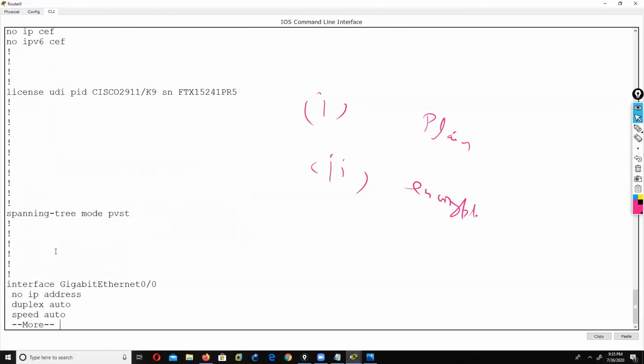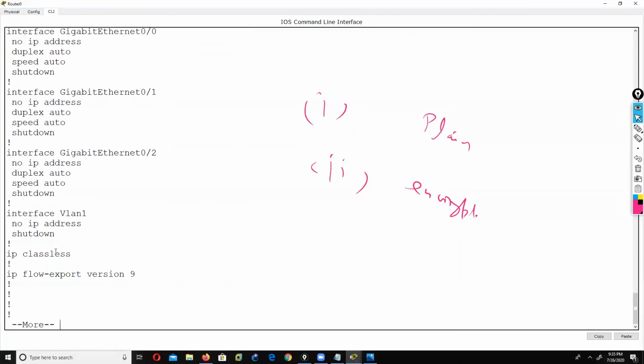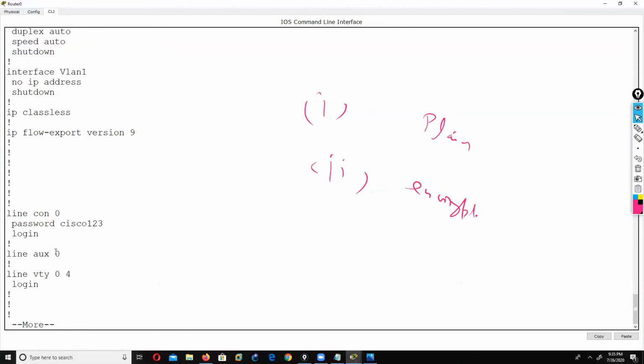Now press enter and go. See this one, line console 0. What is the password you are using on line console? Cisco 123. Now.